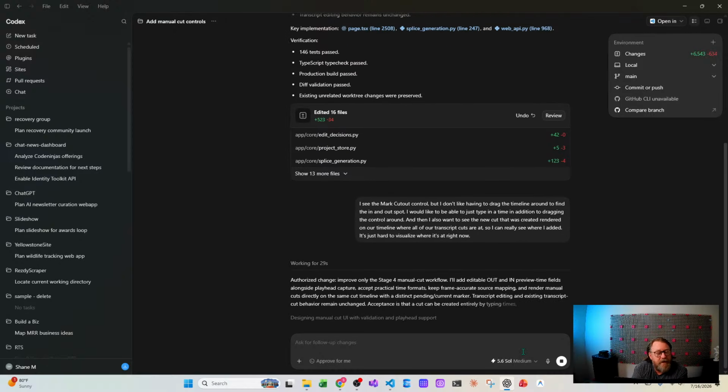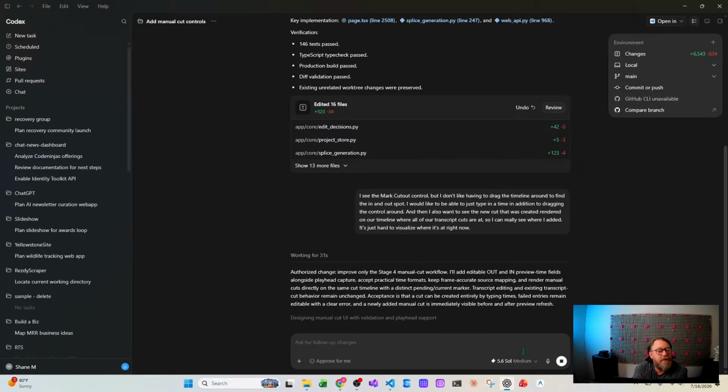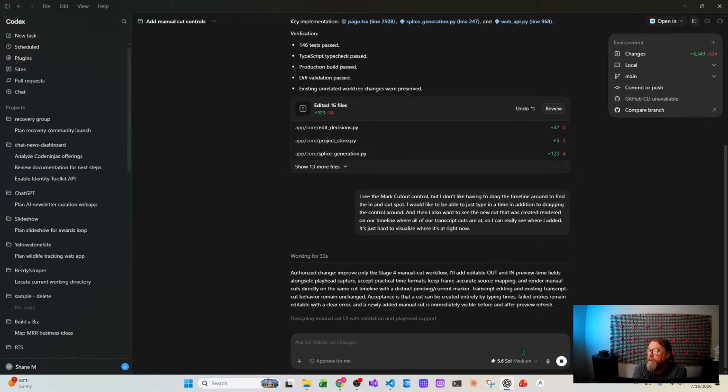So I'm using 5.6. I'm using the Sol Medium. Medium tends to work pretty well for most instances. Right now it's authorizing the change, describing what it's going to do.